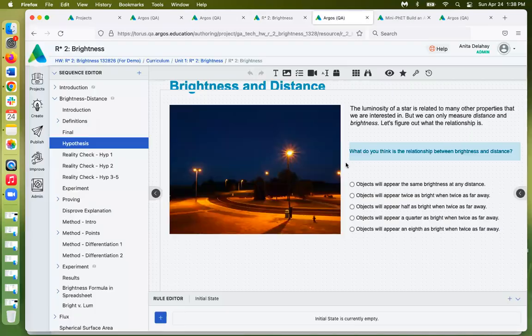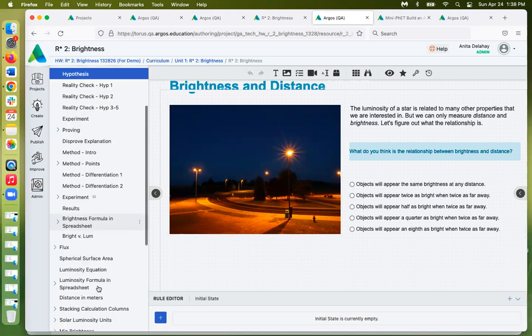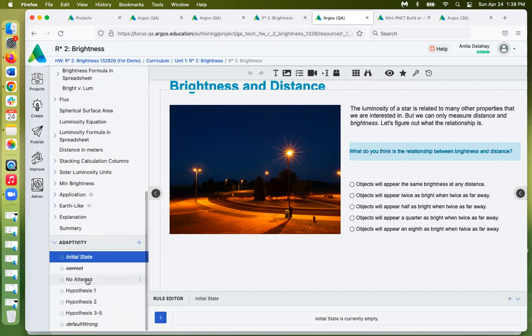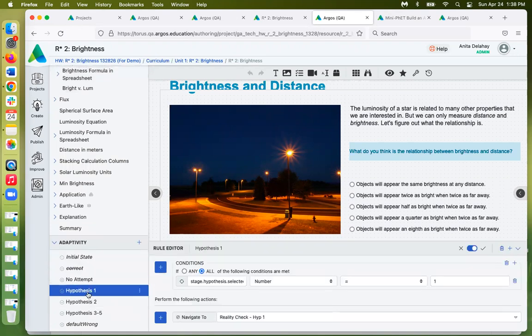So to look at this in the authoring environment, I am pulling up the rules-based editor. You'll see here this page that has those 5 answer choices on it, and you'll see how the page deals with what I do there. So if I selected hypothesis number 1, it navigates me to the reality check hypothesis 1 page. 2, I go to a different page, and 3 to 5, I go to yet another page.